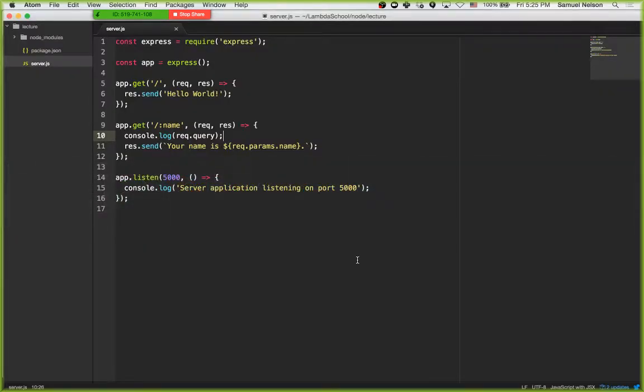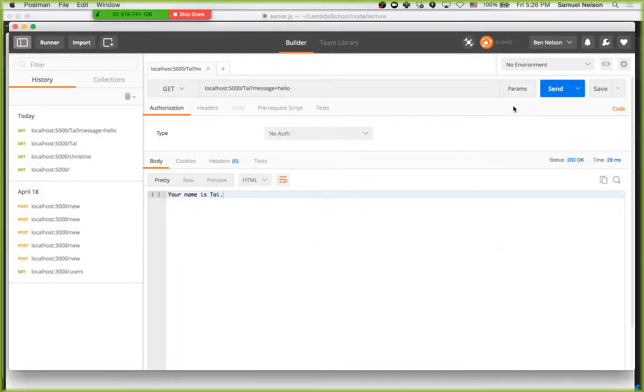And so we say back, your name is, and then, your message was req.query.message, like that. If we came in and sent this again, it says your name is Ty, your message was hello. So these are the different ways that we can send information to the server for GET requests.